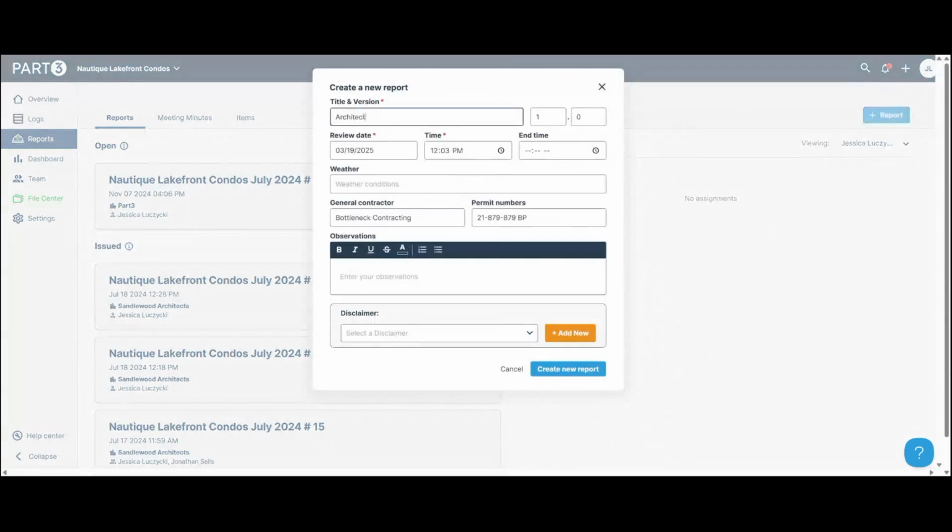So I could say this is my architectural site visit, March 2025, my review date, the time I went on site, and I can also mark the time that I left site if that's something that I want to document. And then the weather. So today is nice, but it's not that nice. And then I have my general contractor, and we're pulling that in from the teams page. So if you have your GC added to your team, we're bringing in that name for you automatically. The permit numbers here that I had set up at my settings level, and then observations.